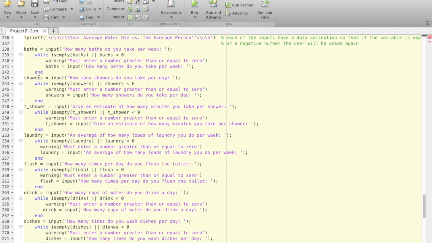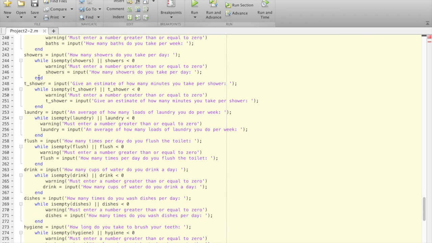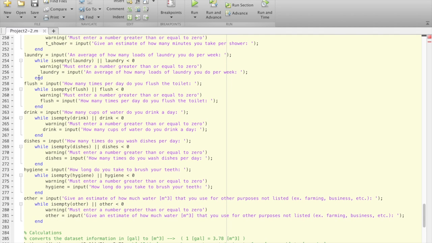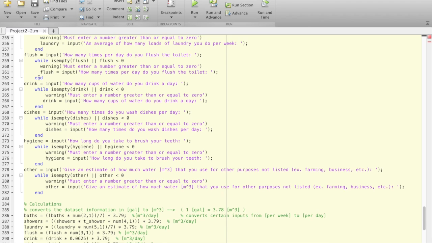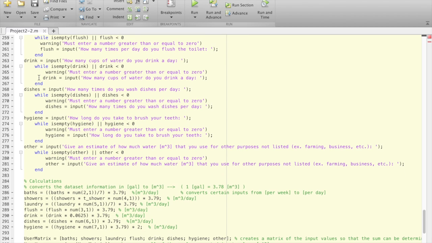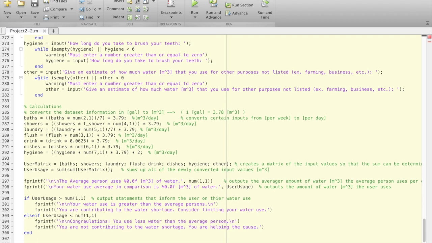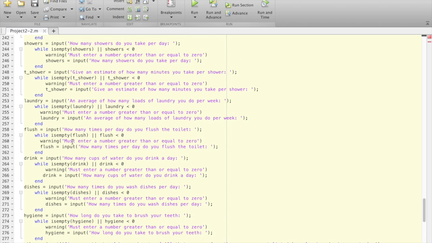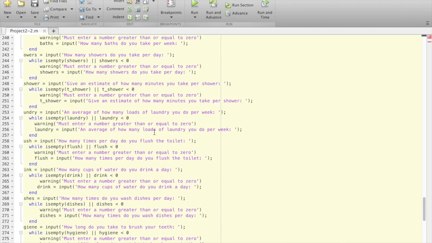These are all the questions. How many baths do you take per week? How many showers do you take per day? Give an estimate of how many minutes you take per shower, an average of how many loads of laundry you do per week, how many times per day you flush a toilet, and so on. In all of those questions, the user must enter a value greater than 0. And this is limited in the while loop, as you can see right here.